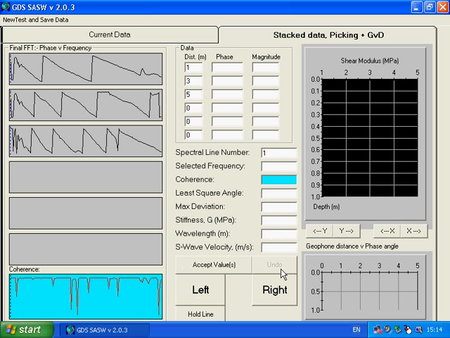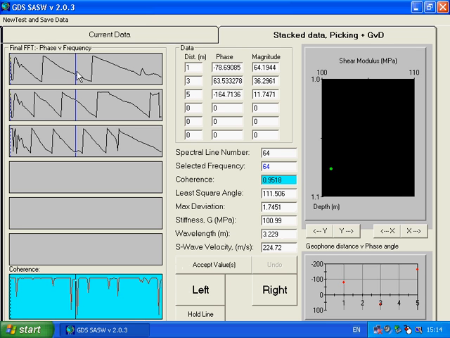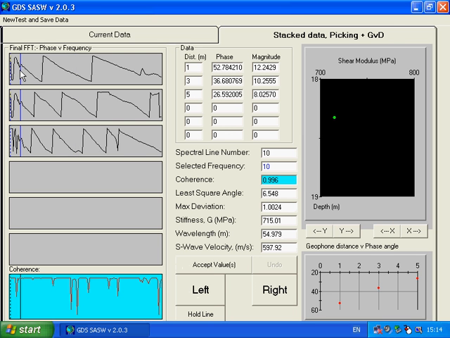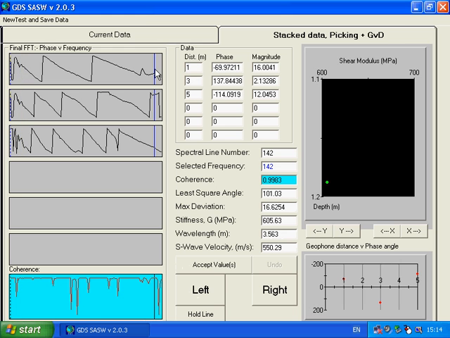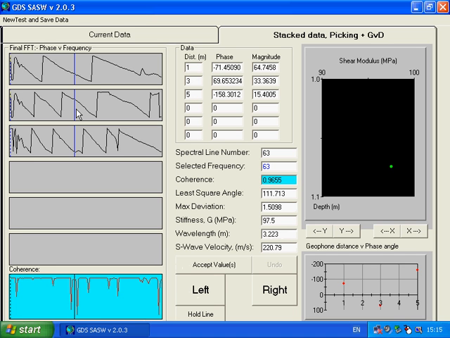Here on the left we can see the phase against frequency. If I click on any one of these graphs, the data section in the middle shows the exact data for that particular point that I've selected. Here we can see I've selected 10 Hz, spectral line number 10, here 142 Hz, and you can see the coherence, least square angle, max deviation for each frequency that is selected.